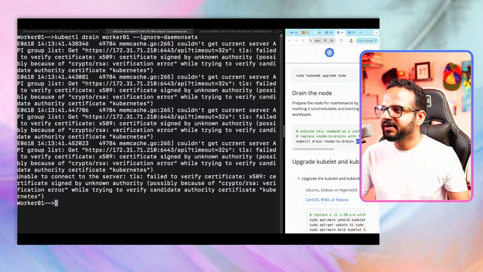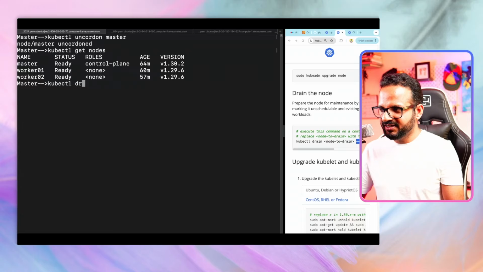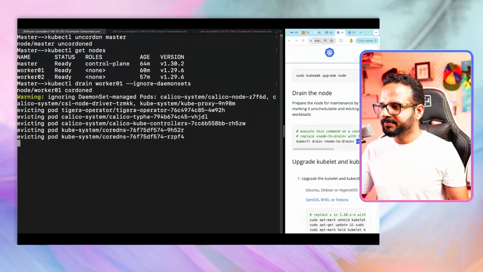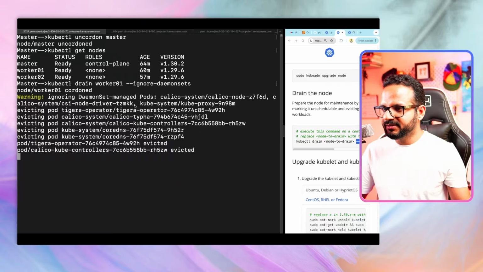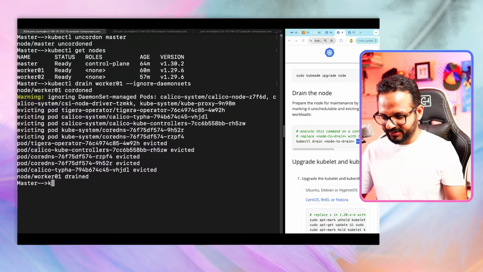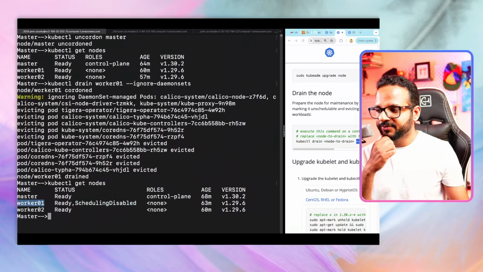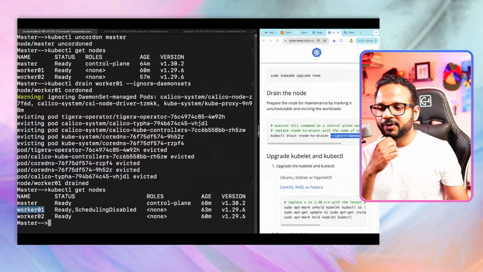Let me copy the command from here. It's not allowing me to copy the command, so it's okay. I'll just write it down over here. kubectl drain worker01 --ignore-daemonsets. Okay, it has evicted the pods from worker node 1, cordoned it, and now it has drained it. If I do kubectl get nodes, I see scheduling is disabled and worker node 1 does not have anything running now. So this is why worker node 1 is out for maintenance now.